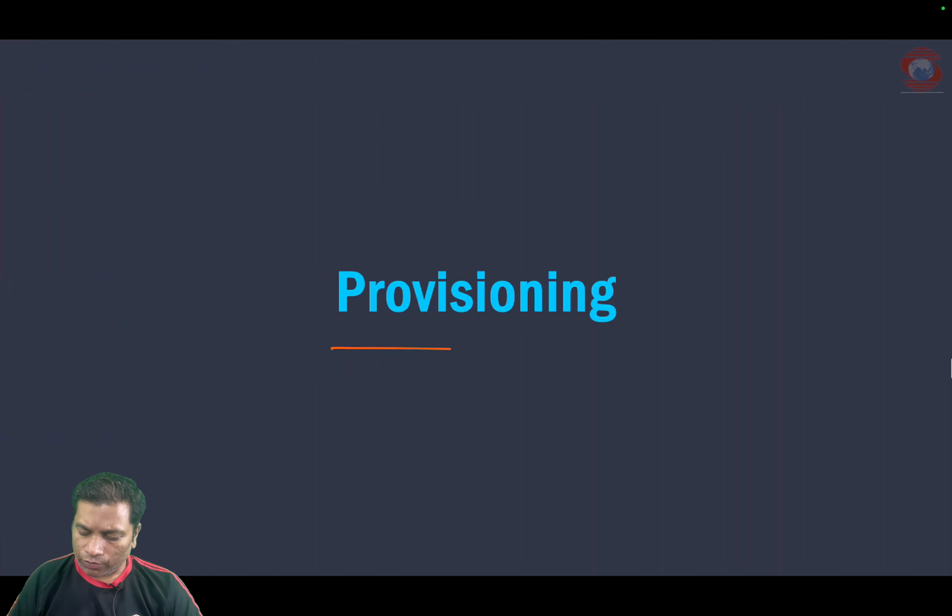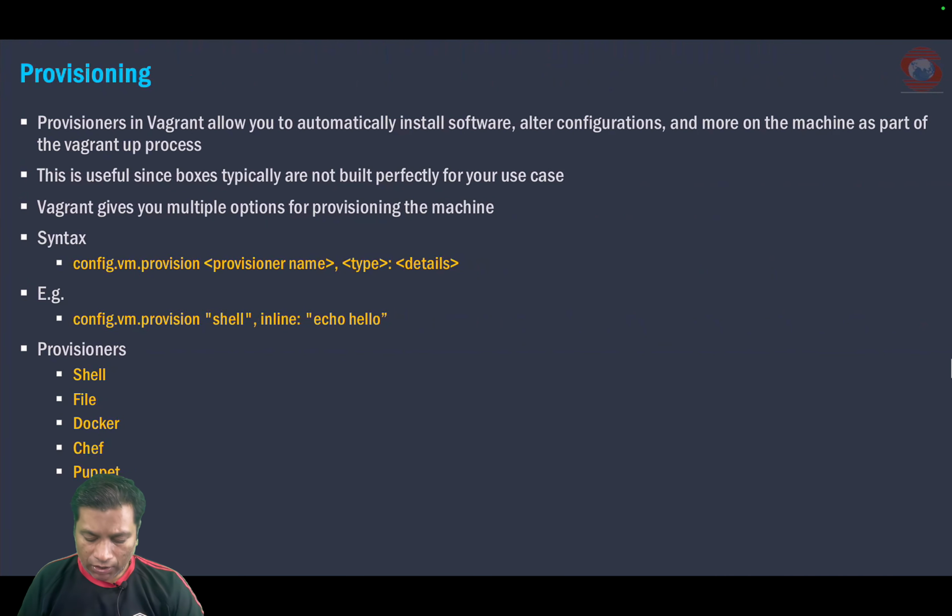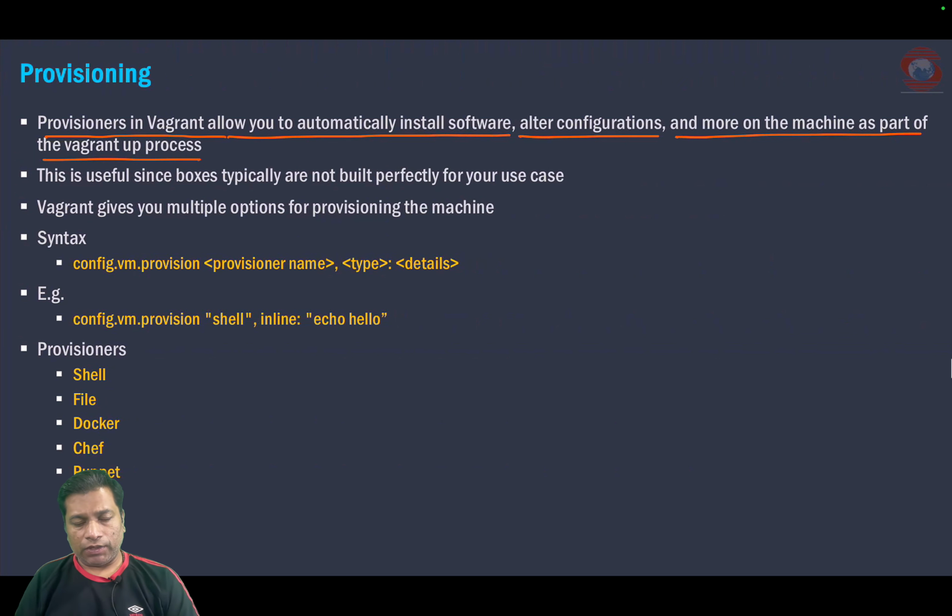So let's understand what exactly provisioning is. Provisioners in Vagrant will allow you to automatically install software, alter configurations, and do more with the machine as a part of the Vagrant up process. Sequentially, you go for the vagrant init command, provide the box name, and then you can go for vagrant up, where the machine will start getting created and booted. Right at that time, you can use these kinds of provisioners and get your required application installed in that machine.